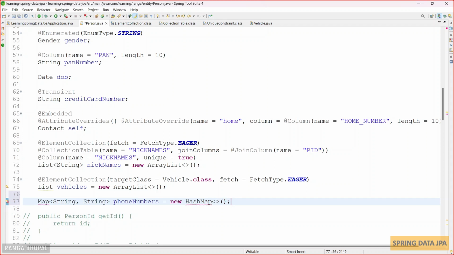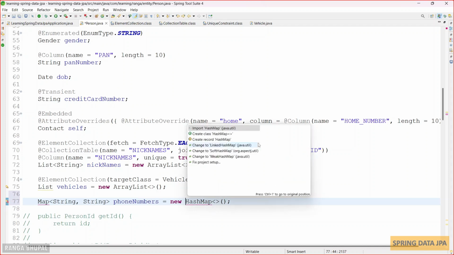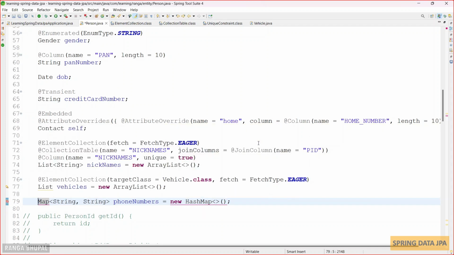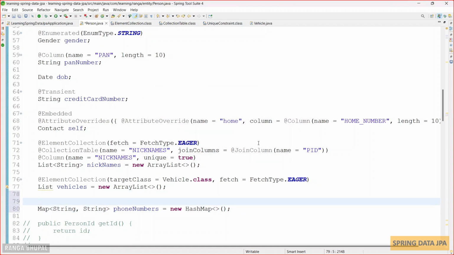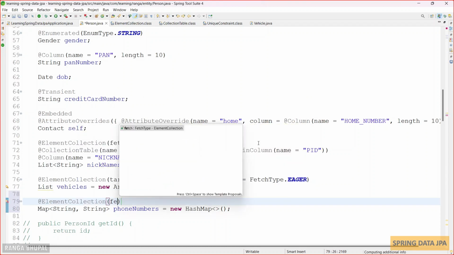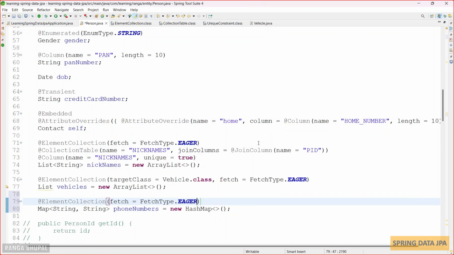So the phone numbers can have multiple. One is for personal, one is for home, and one is for office. All we need to do is mark this property with ElementCollection and fetch it with eager. That is all we need to do.